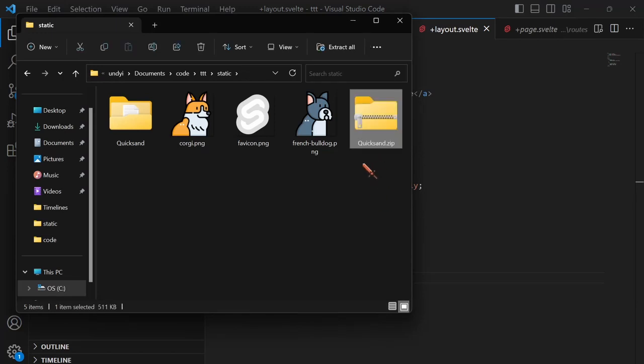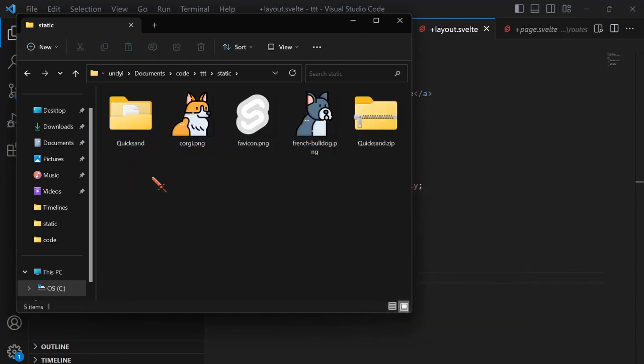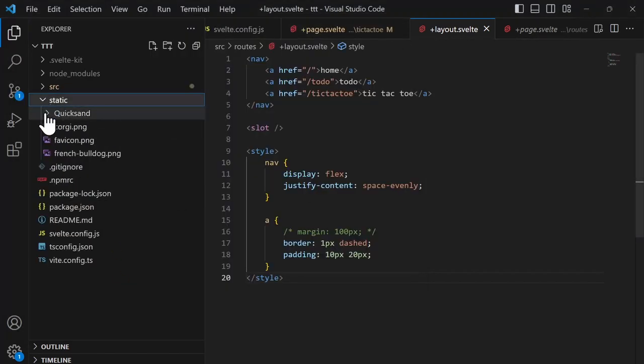When that's done, for Macs, if you just double-click it, it will extract it. For Windows, if you want to right-click and say Extract All, this would then extract the file out into this folder here. Once you are done that, you can just delete this folder, clean it up. Okay, so now we'll head back to our code editor. If you open statics, you should now see this quicksand folder.